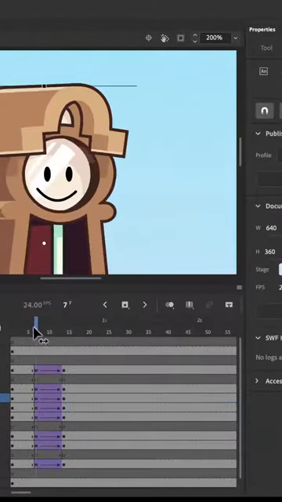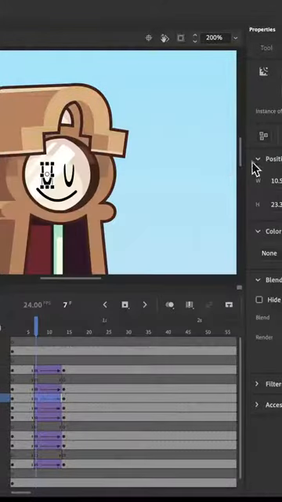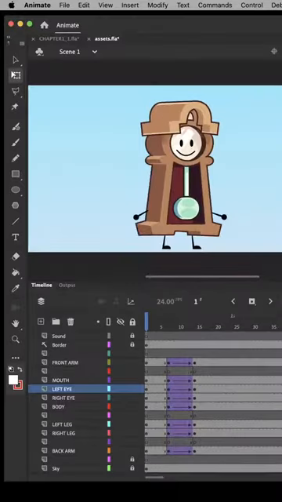Lastly, we're going to move the playhead to the start of the tween, so to this keyframe. And similarly, use Swap Symbol to change these eyes to eye closed 2. Now look at this. Congratulations, you've made your first object animation. Or your second, or your third, or fourth.